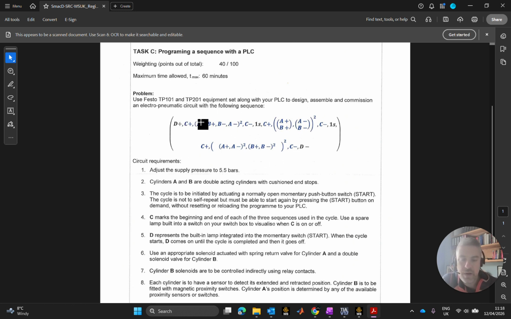So we can see that we have a D, a C, an A, and a B output, where it's given here that A and B are double acting cylinders, and C is a spare lamp built into a switch on the switch box, given here in circuit requirement number 4. Similarly, 5 gives that D represents a built-in lamp integrated into the momentary switch, the start button, when the cycle starts. So we're clearly going to use a momentary switch, a push button, PB2 most likely, to start the cycle.